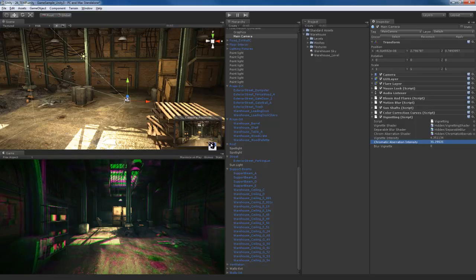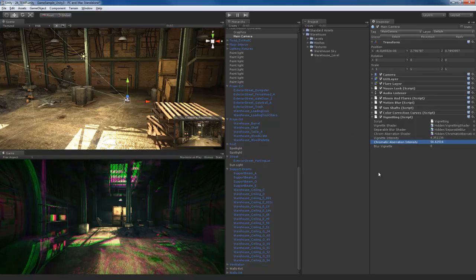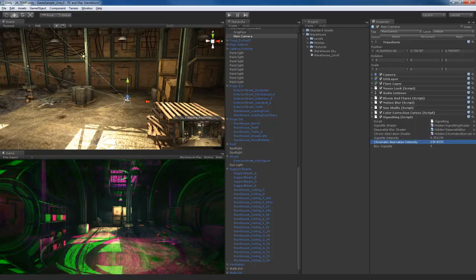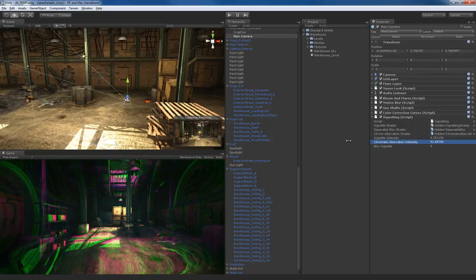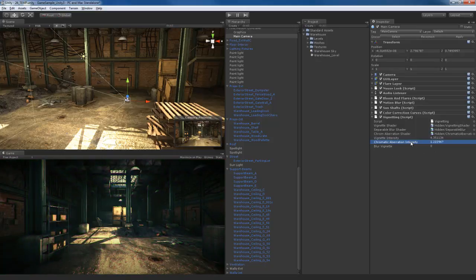So you don't want to use too much chromatic aberration unless you're purposely trying to go for that type of effect. Maybe you're a robot or something, and this is how the robot sees. He sees through some kind of a lens that is irregular or something like that. The best way to use chromatic aberration is to use a very slight amount. Use just a little bit of it just to give the effect, and don't overdo it.